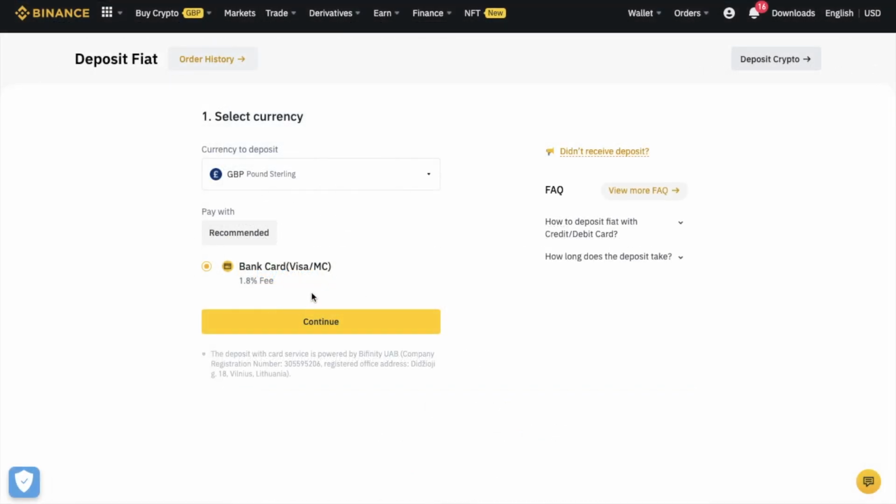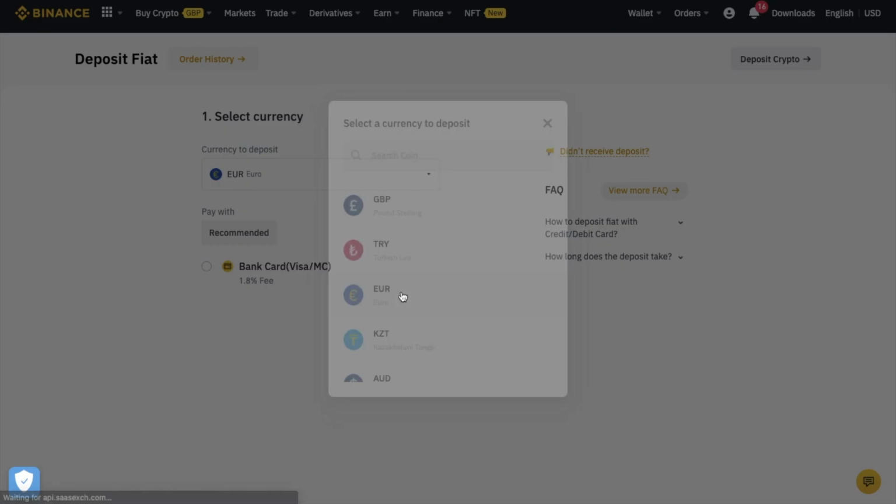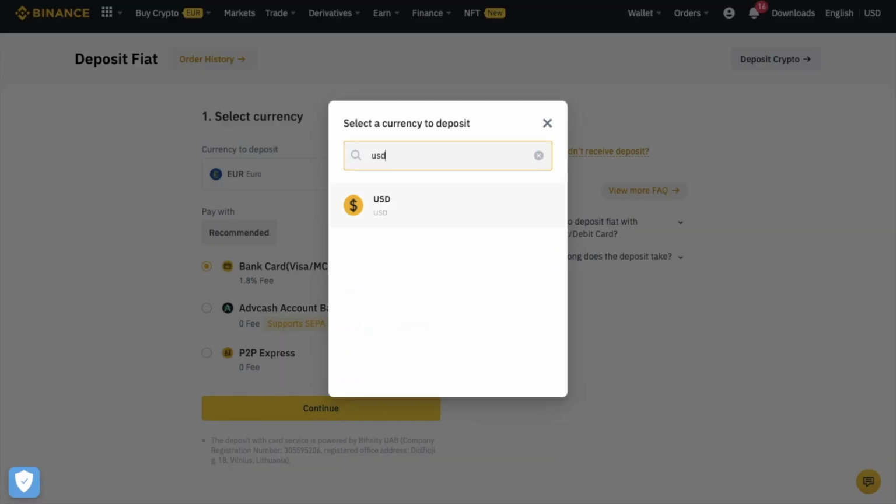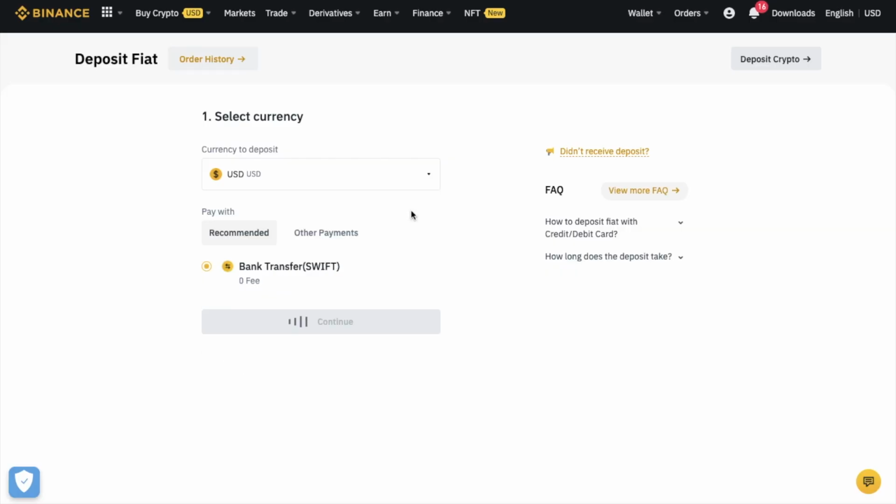Now, unfortunately for UK users, it has been known for GBP bank deposits to be removed or restricted, but there are other options available for other currencies. If you're depositing euros, there are a few more options here. Or if you're depositing USD, you essentially deposit and they will automatically convert your US dollars into their own BUSD stablecoin. And BUSD can then be withdrawn as USD later.